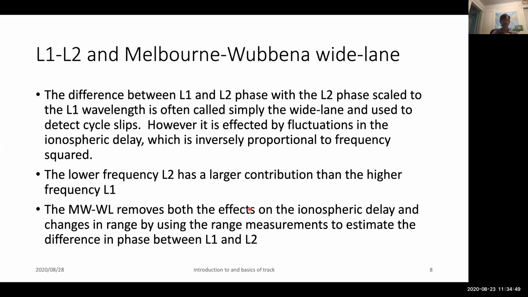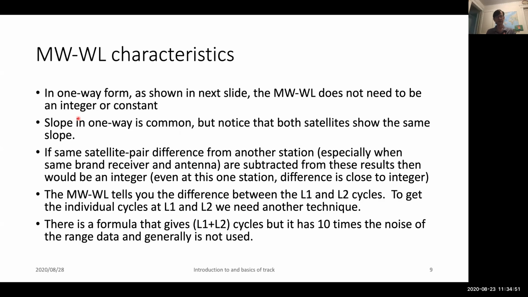So the characteristics of that Melbourne-Rubin wide lane is that in one way, in other words, just a single station to single satellite, it can be computed with the raw phase measurement and the raw range data that comes from your receiver. But because of things like antenna phase center models and other quantities where the transmission phase center position is a little different for L1 and L2, we generally compute it with the difference between the observed phase value and the computed phase or the computed range value as we go through.